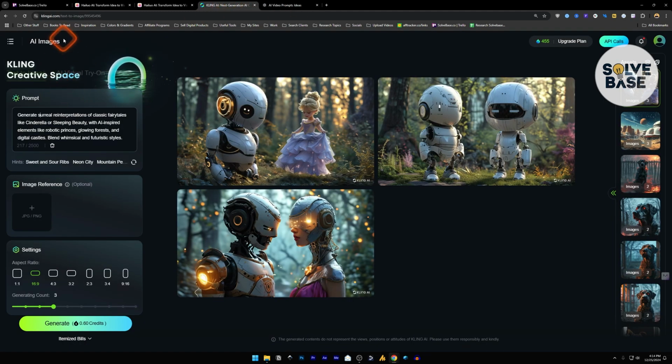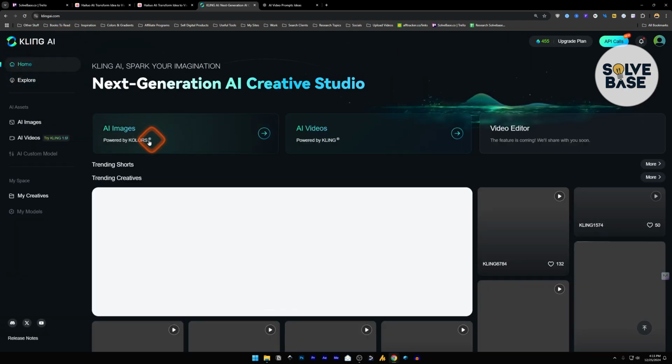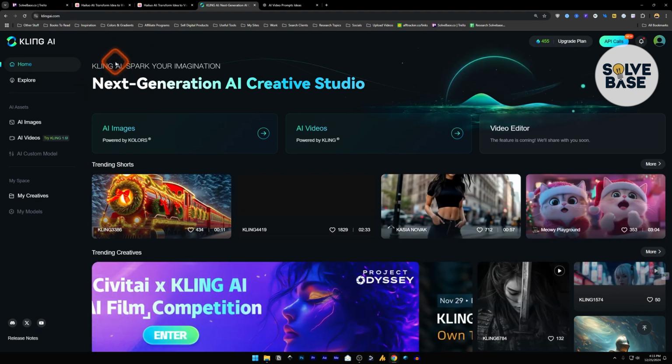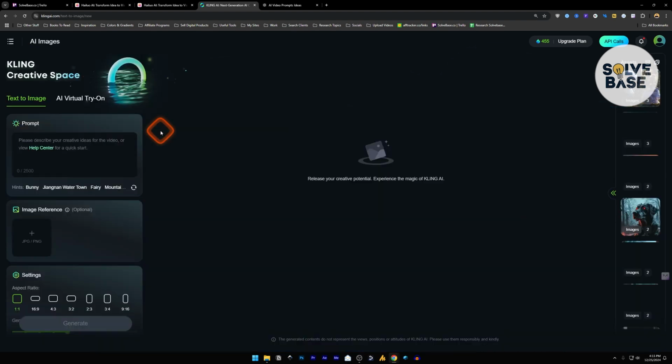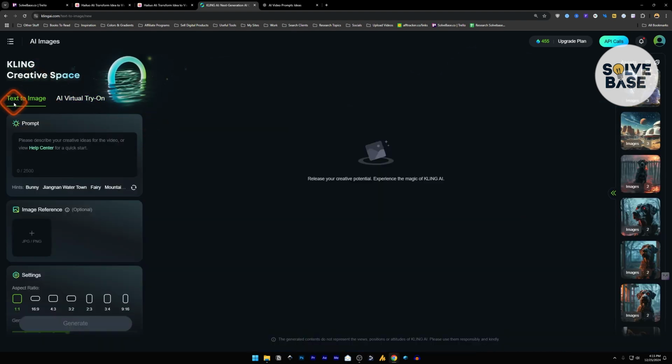Kling AI has a free image generator and they also give you trial credits. Go to dashboard, and this is the page where you'll be taken to when you go to klingai.com. Click on AI images, and inside it, go for text to image. Put in your prompt here.